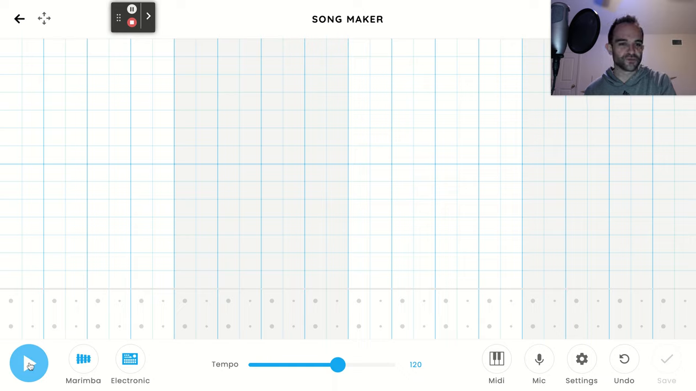Now, play means play. Everybody knows what play does. I don't have to talk about that. These are your instrument sounds, the sounds that your colors make. These are your drum sounds, the sounds that your circles and triangles on the bottom make. We're going to go back and cycle through those when we get some music in there to show you how that sounds later, but let's keep going.